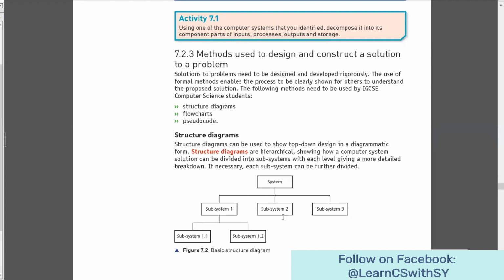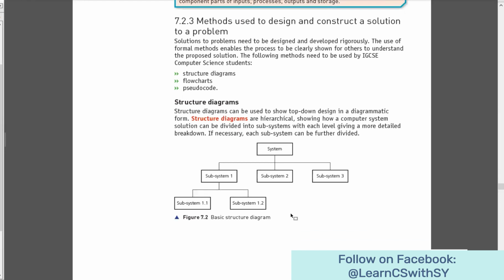And it means that subsystem 2 has no further classification. Subsystem 3 also has no further classifications. That's why we are stopping here. And no further division is done for this question. It depends upon the question.